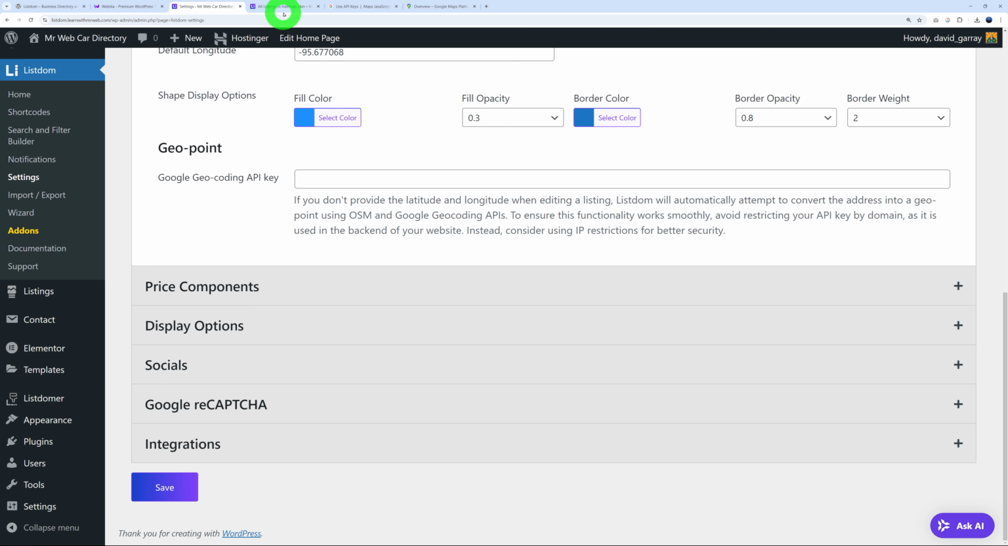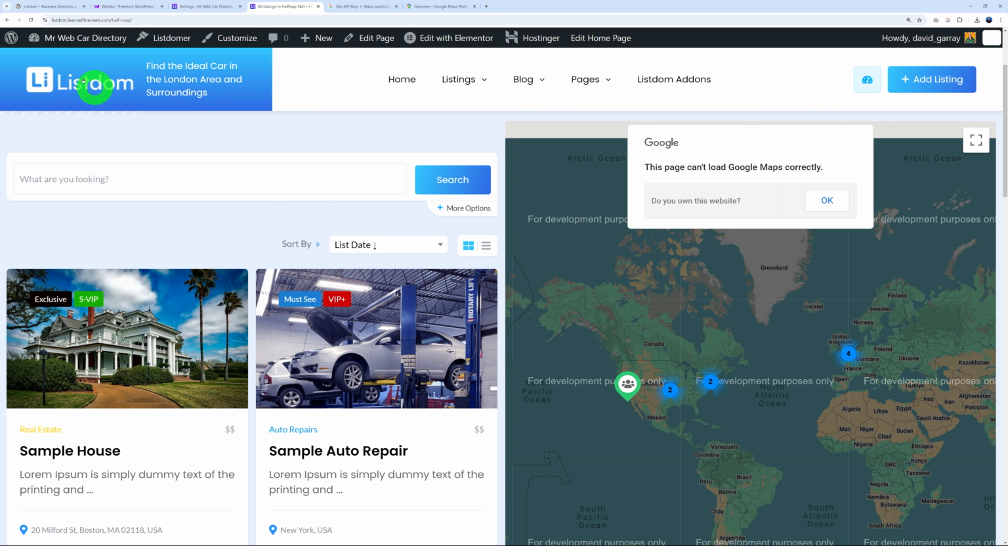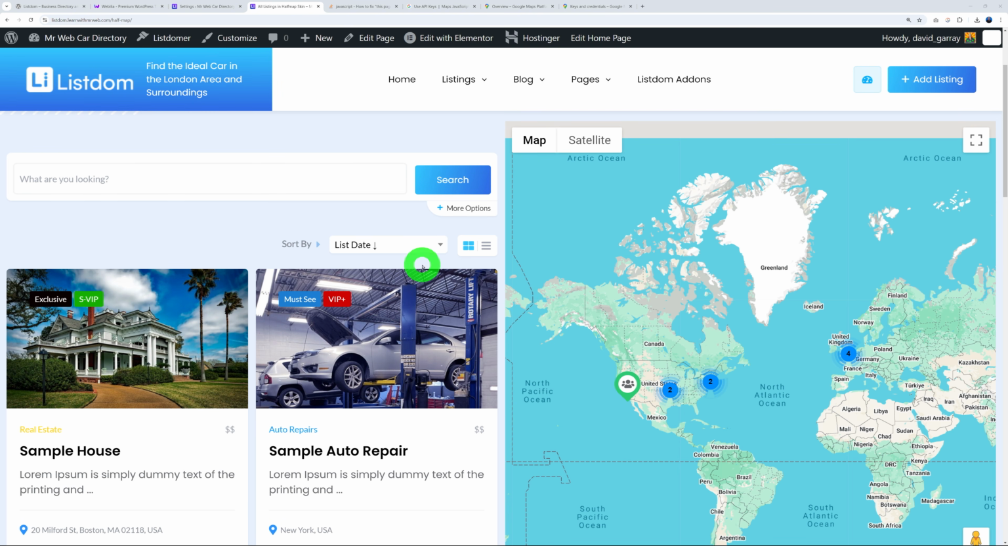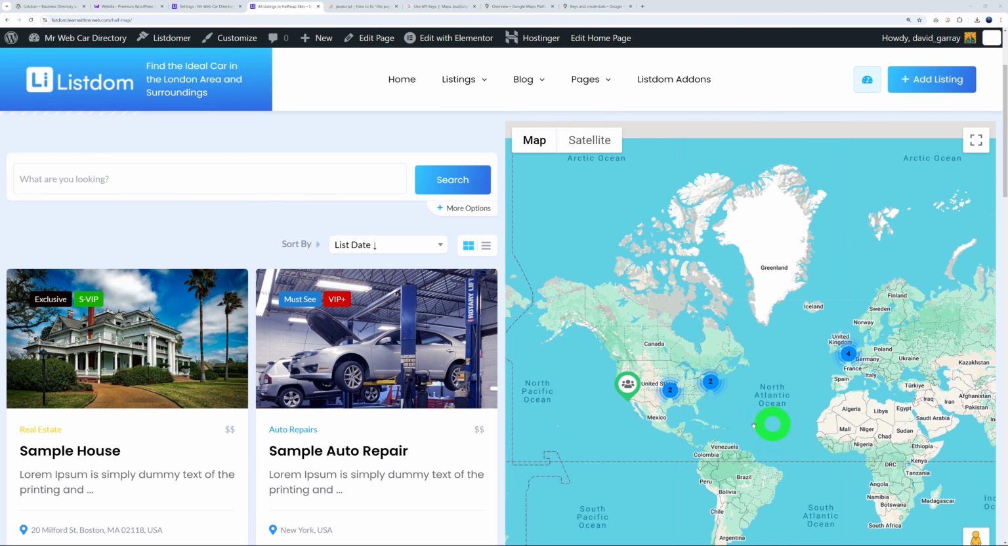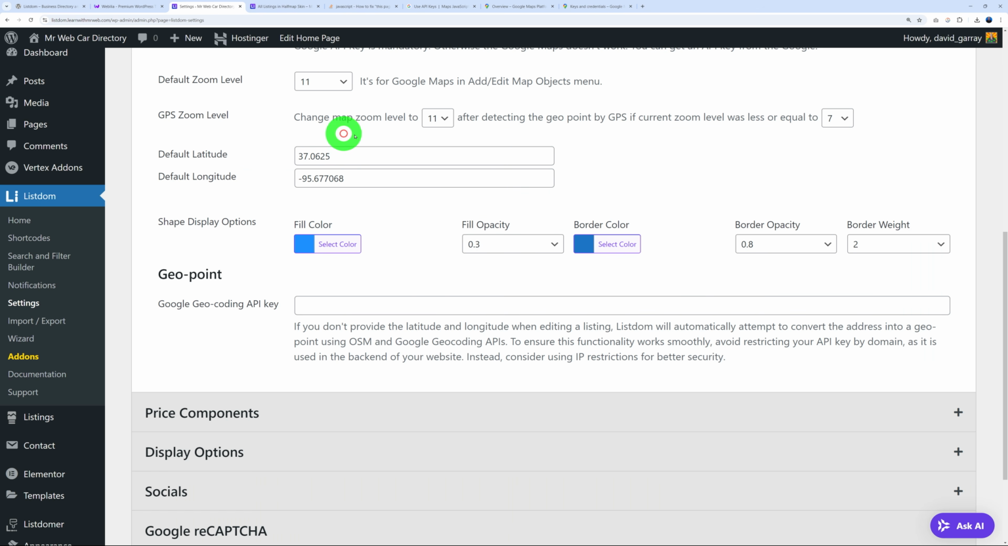And now let's go back to our listing and make sure that this is working. So let's refresh. And there you go, guys. You can see now the map is displaying properly. Now you might want to zoom in or zoom out depending on how big a map you want to display, obviously. In which case you can play with those settings here. You have the default zoom level and the GPS zoom level as well. So feel free to play around with this. So the bigger the number, the more you zoom in, and the smaller the number, the more you zoom out, basically. Okay, so that's how it works.